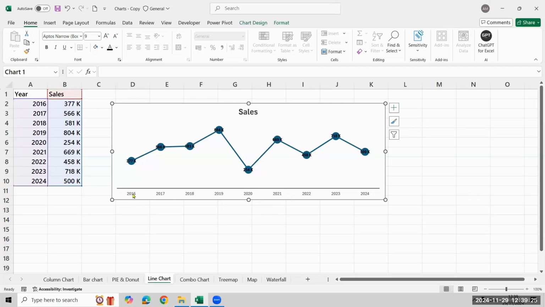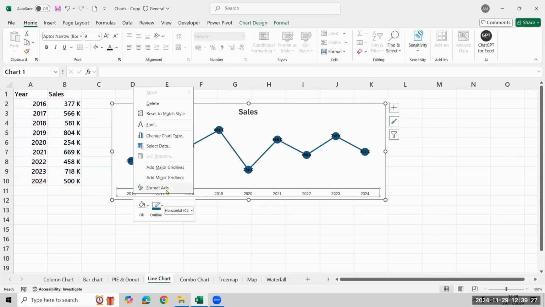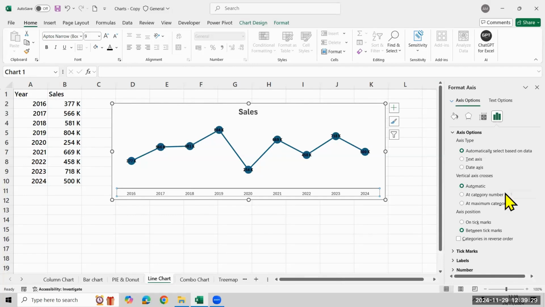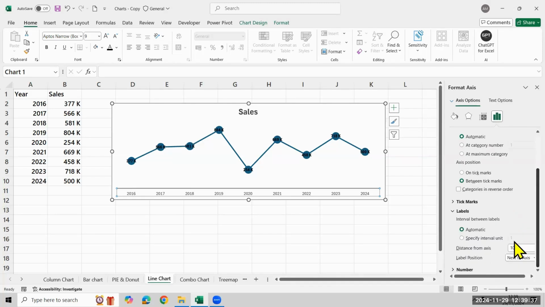So what are you gonna do? You just need to select the year, format axis. And when you select the format axis, you have here the option called labels. If you expand the labels and if you give the separate interval by 1, or if you give interval by 2 and enter, can you see that?